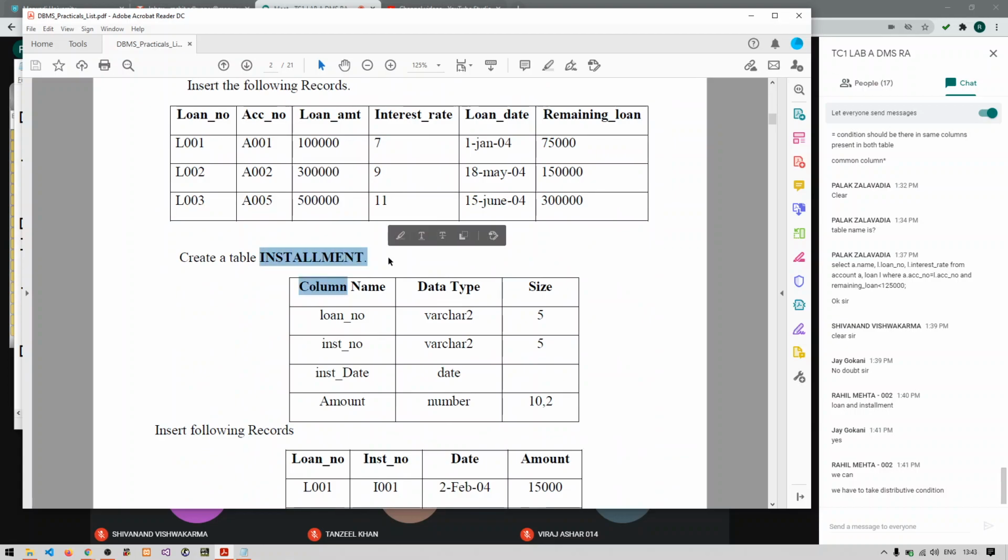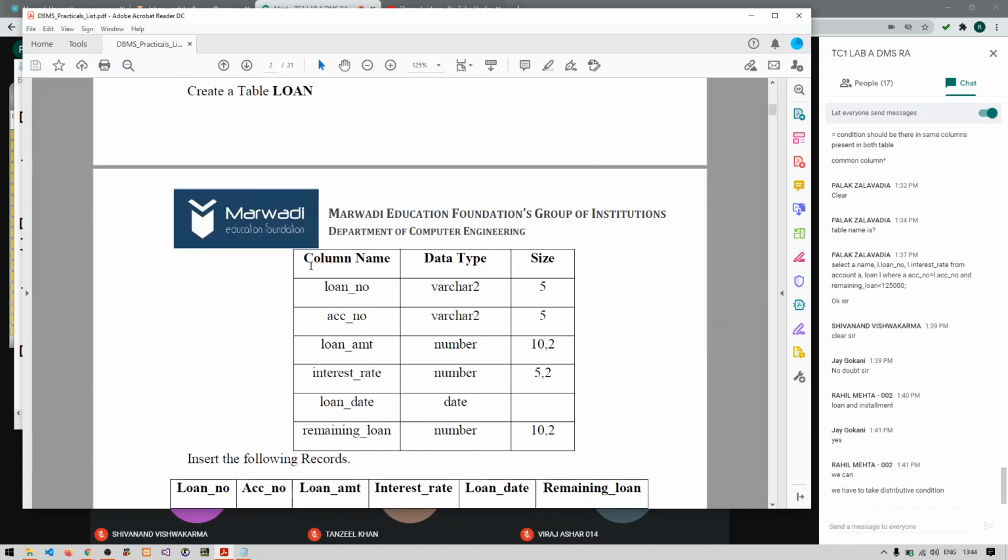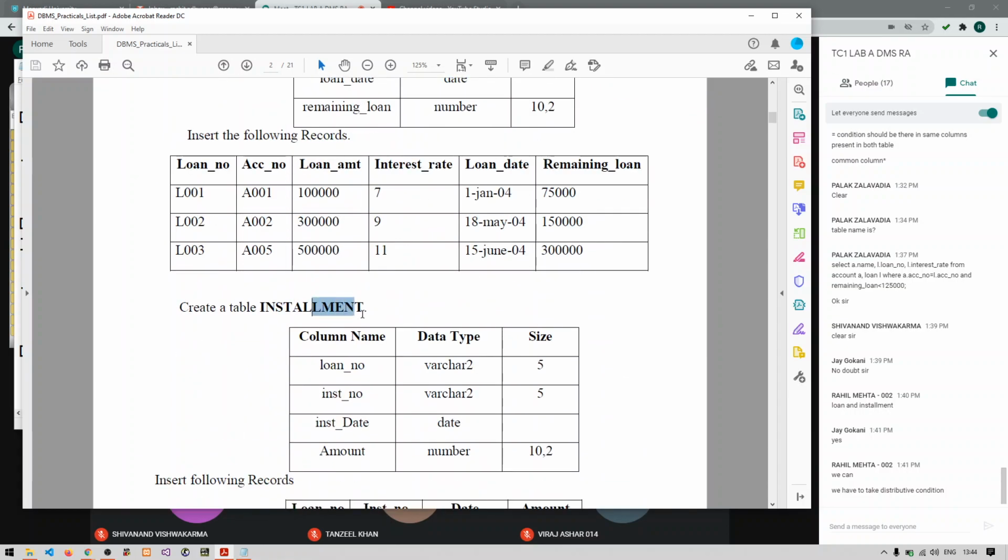So this is how you have to create the connectivity or connections or relations. We will first join the tables account and loan on account number column. Then we will join loan and installment table on loan number column. So then our answer will be ready in the output.